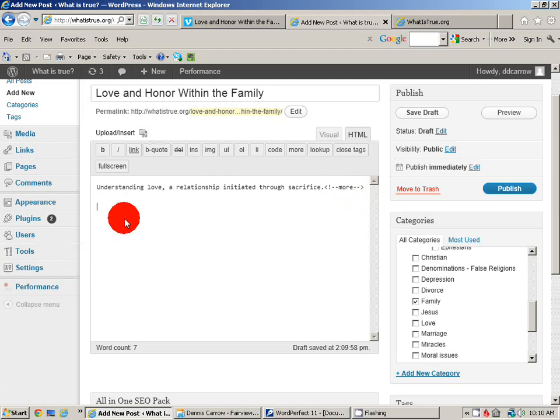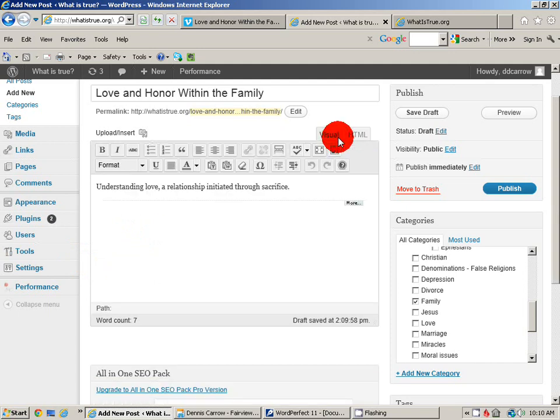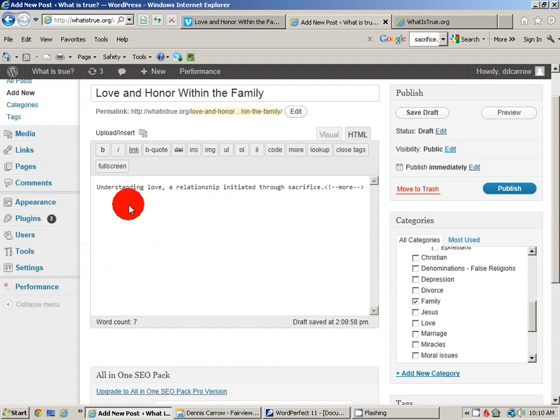We're going to go on and get the video over here. So we just gave it a couple of clicks there. We're already in the HTML. We could have been in the visual, but now we're in the HTML, and we've got a couple of clicks down here. And we're going to embed the video.